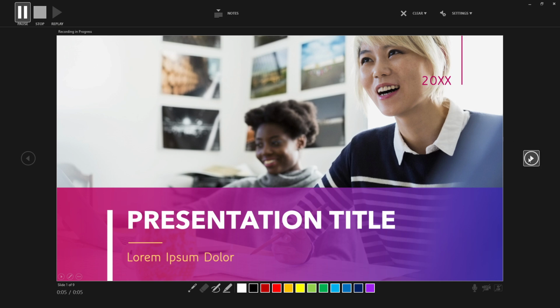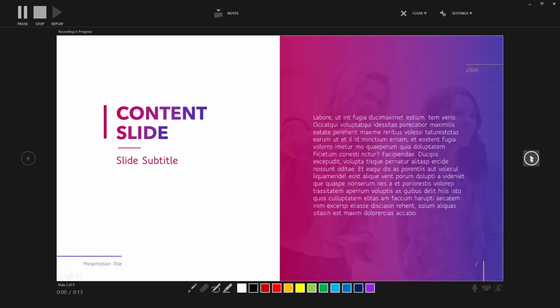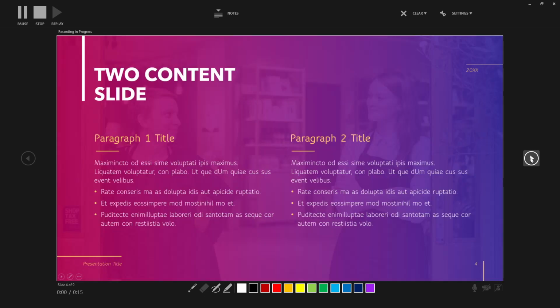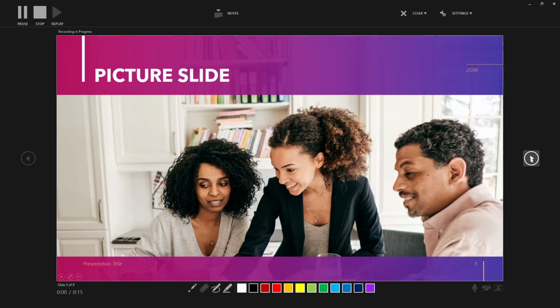Begin speaking clearly and naturally, just as if you were presenting to a live audience. As you talk, advance through your slides using the arrow keys or the on-screen navigation buttons. PowerPoint will automatically capture your slide timings along with your narration. So, when someone watches the recorded presentation later, the slides will change at the exact moments you advance them.